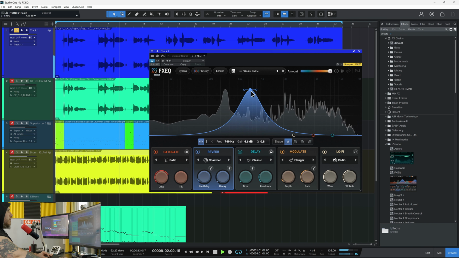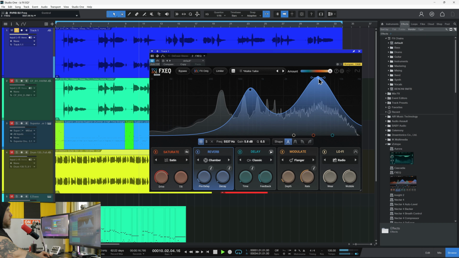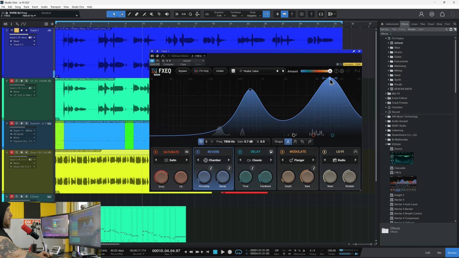I want to change this to a chamber. And then I'll add another node. So I want to add some air to it up here, of course.